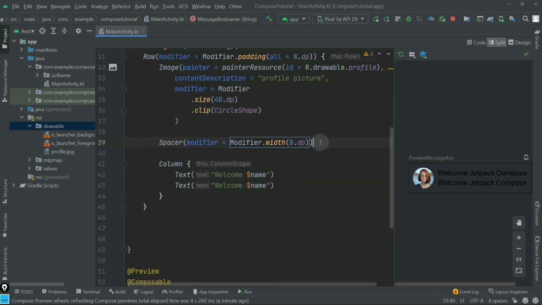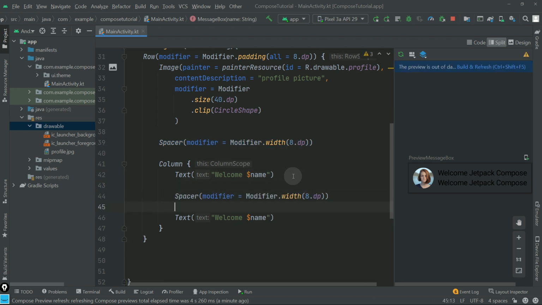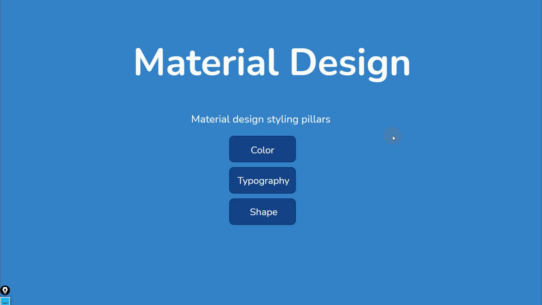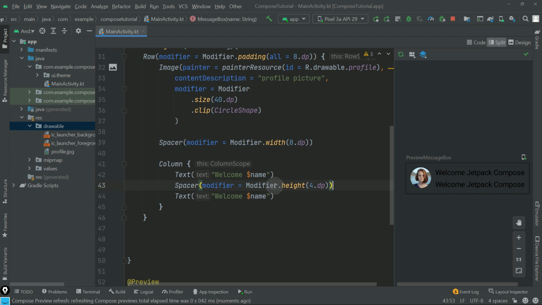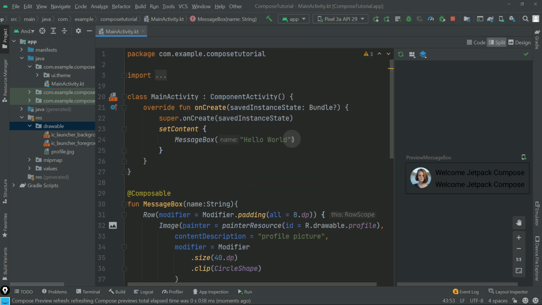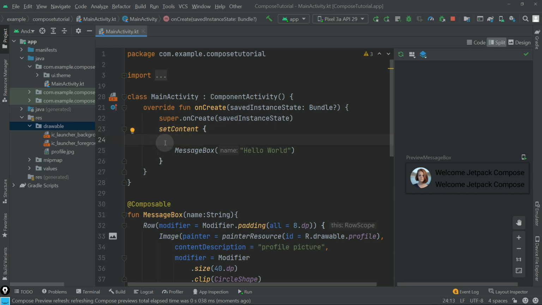Now we can also give vertical space between the text. Give some height. Now we will style our app using material design. Color, typography and shape we can use from material design theme. You can give your theme name here.